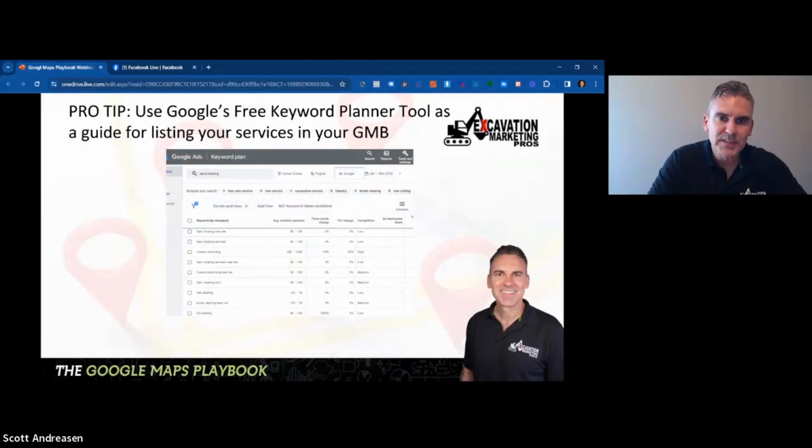And the other pro tip is this free keyword planner tool right here. Okay. And how do you get this tool? You sign up for a Google Ads account, which you can do. You will need to add a credit card. And on the top right corner there, you see that little wrench. It says tools and settings. You click that and there you go.